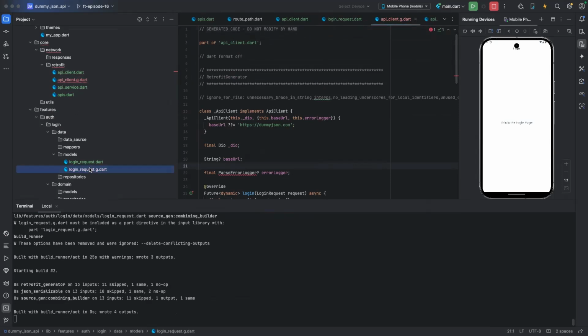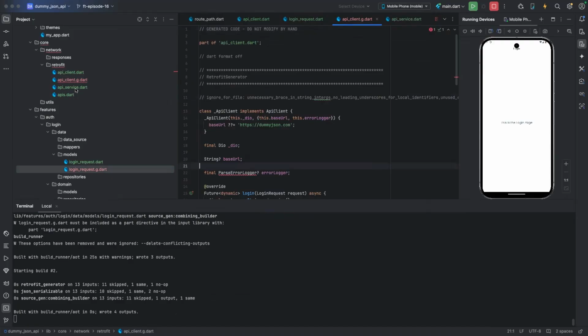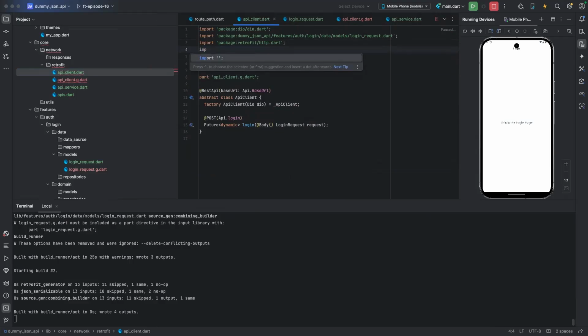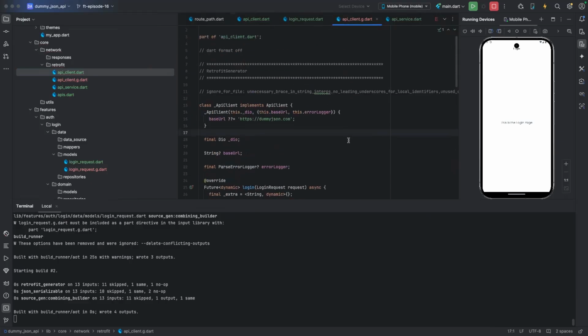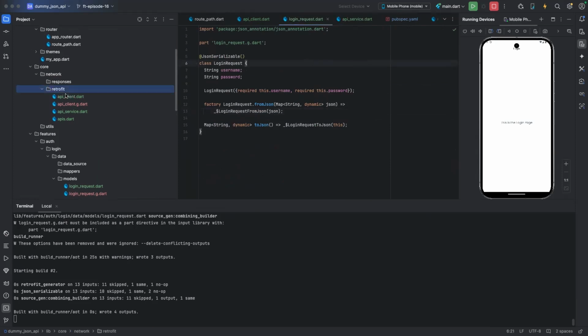So I see this request has been generated toJson and fromJson, but I see an error on the generated ApiClient and it relates to the logger. That means we need to import it here. Import retrofit, but not this. The other one is error logger, and automatically this should wipe the error and it's gone. So we've set up our retrofit.